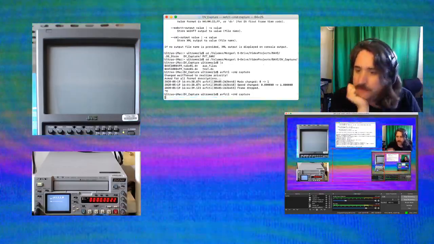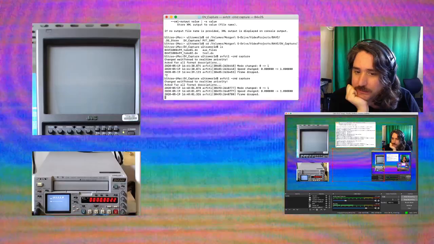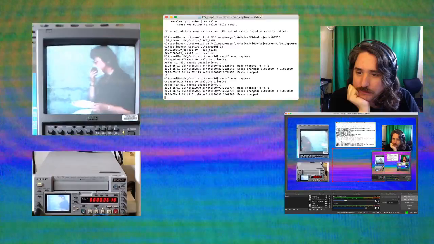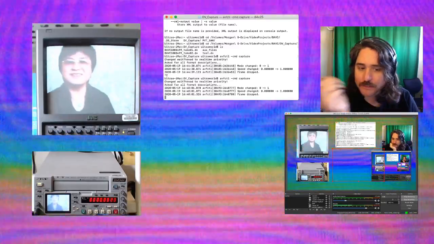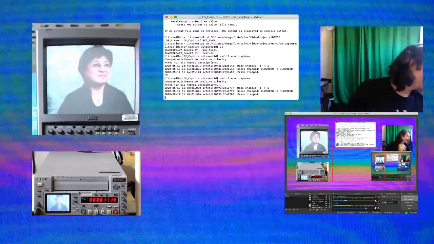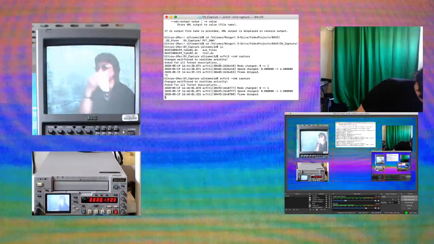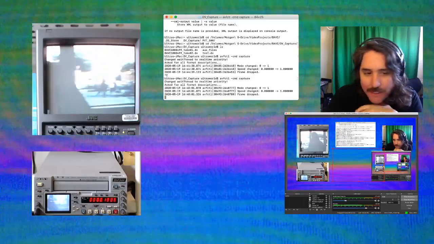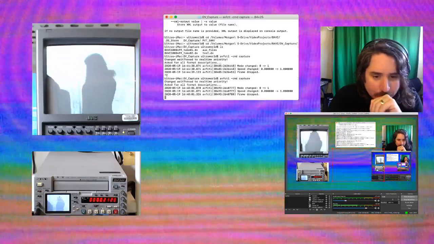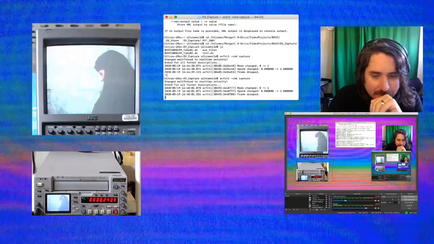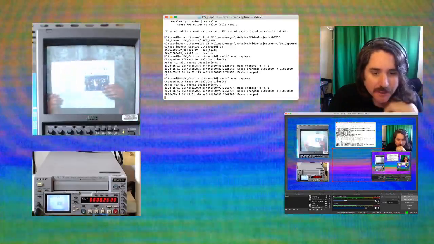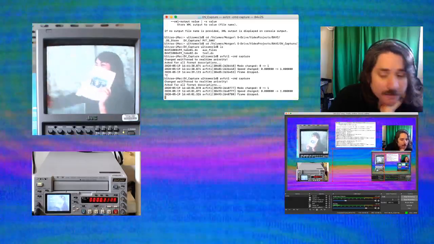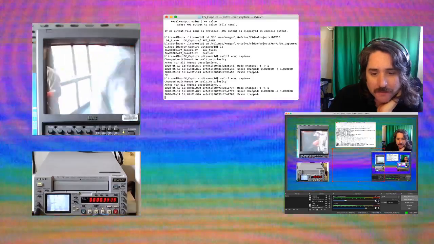All right, let's see. No, I still have the frame dropped. And no, we still don't have any audio. So there appears to be a problem with DV capture to some degree, where it's getting stuck. It doesn't want to capture the audio. Great picture though. Great picture.